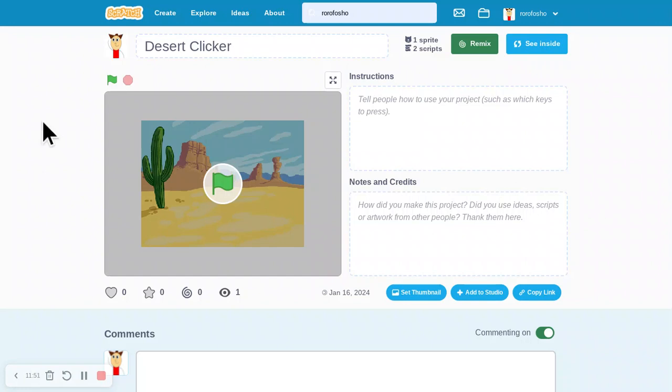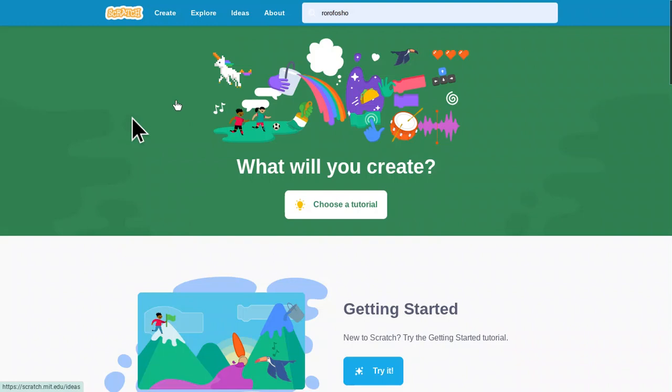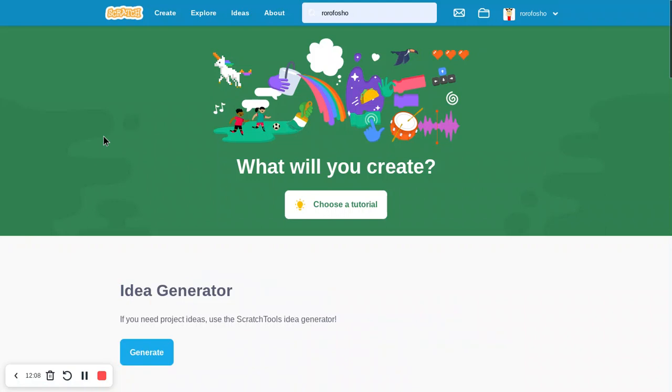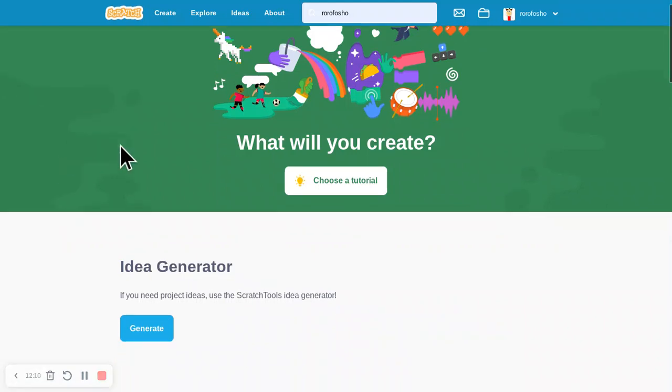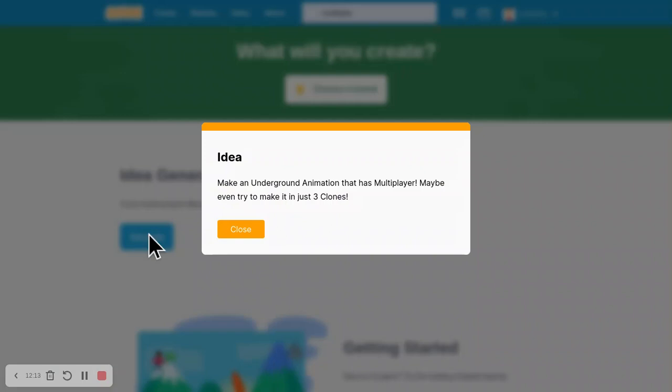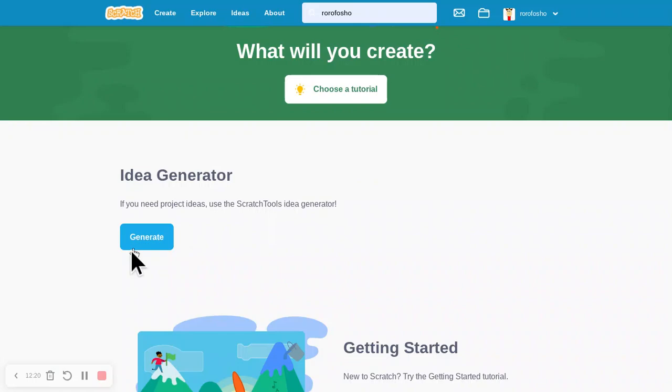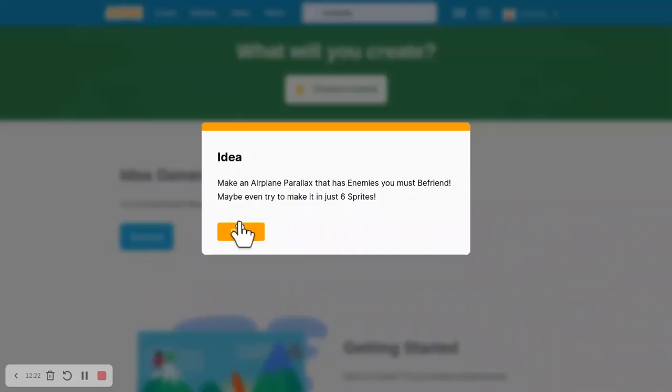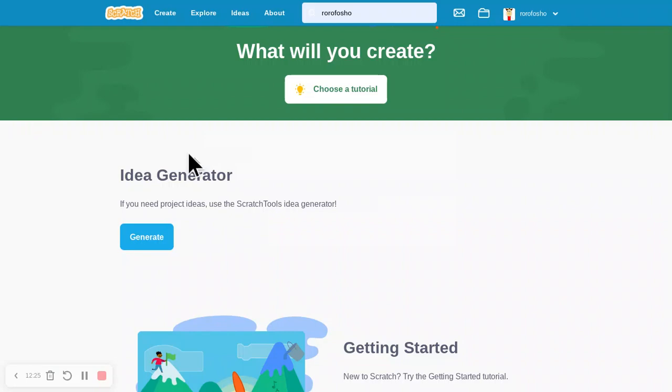Alright, now let's create another project, but again, first we're going to go to the Ideas tab and get a new idea. And if it's good, I'm going to create it. Okay, make an airplane parallax.